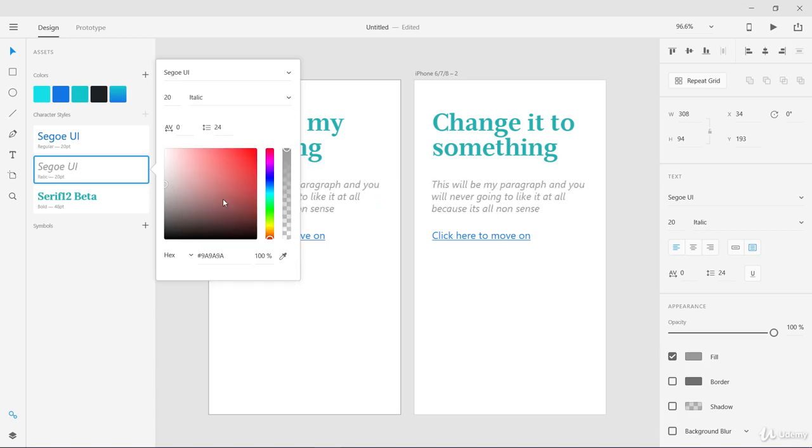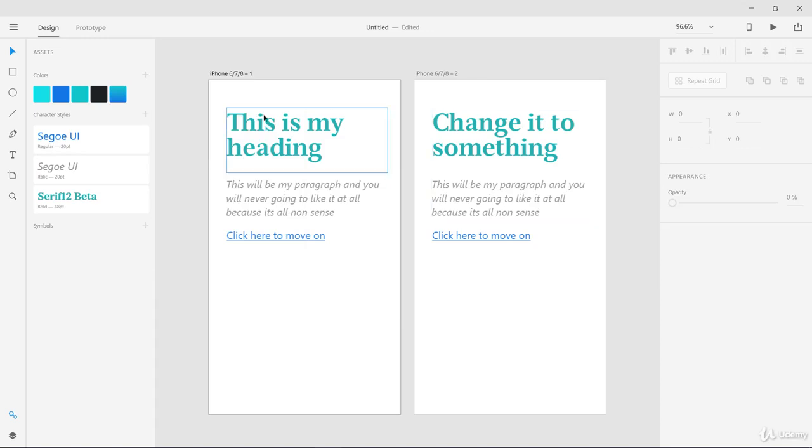If I want italic over here and I want the line height to be 28, I can change it from here. This is very handy. You can change anything instantly across all your different artboards. If you have like 20 artboards or screens and you want to change the heading, you can do it instantly. It is going to save you tons of time.